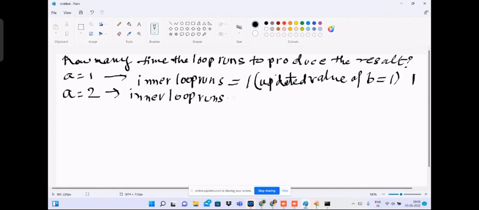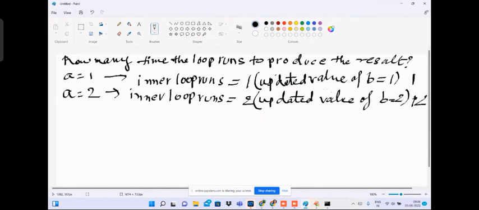Tell me. It is twice. 2 times. So what does it mean? It means that the updated value of your B is equal to 2. So that is why 1 and 2 is printed. Okay, because B is starting from 1.